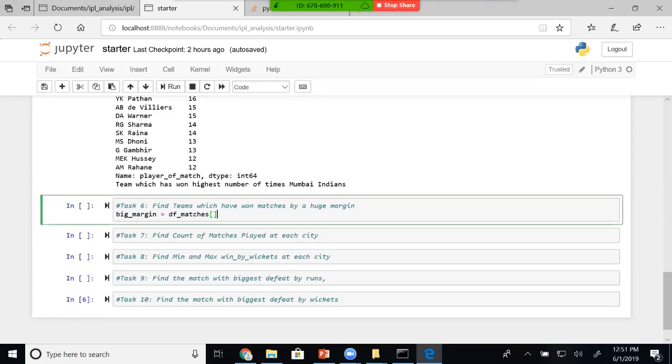So let me tell you how I would go about filtering this data frame. We want to filter based on win by runs and win by wickets, right? So let's get those things over here. We'll create two filters in these two brackets, and we want an OR operation, so either this operation holds true or the other one. So we're using a logical OR operator.